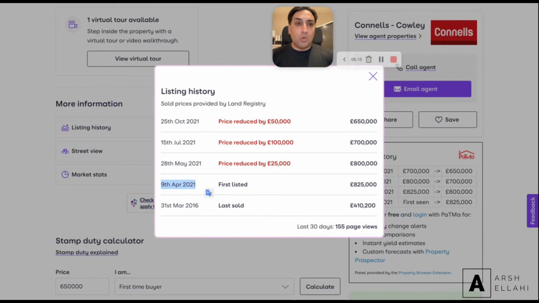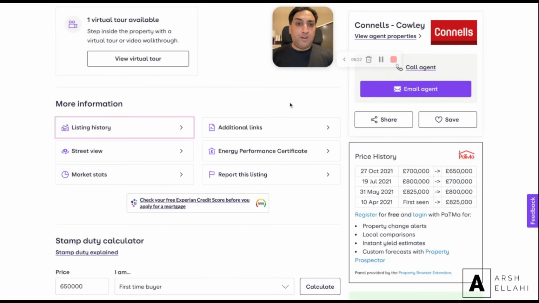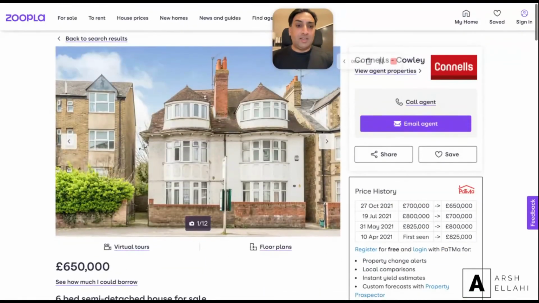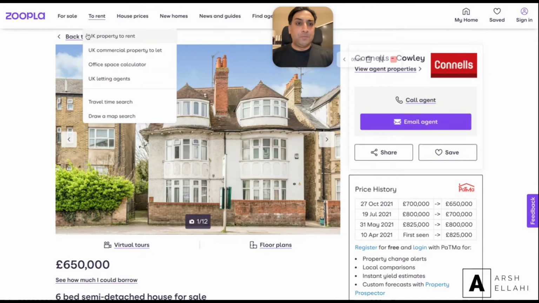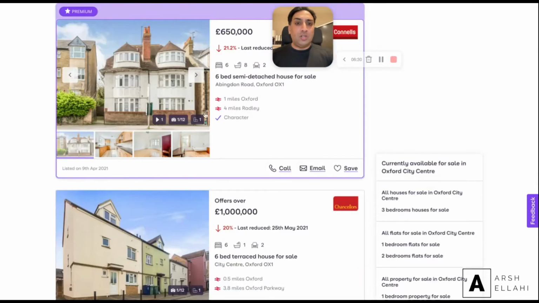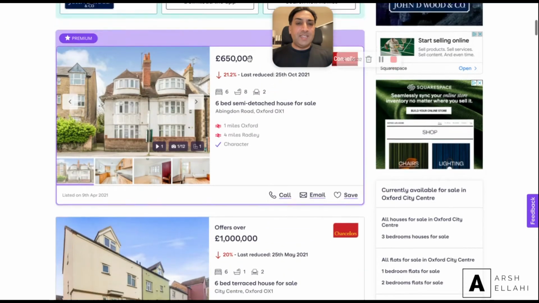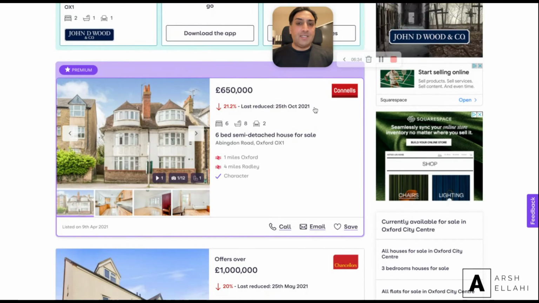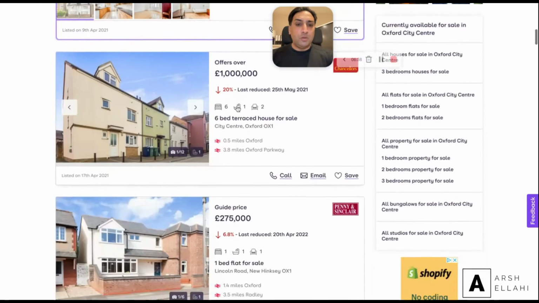So this has to tell you one thing, that the vendor is motivated. They want to sell. They've reduced by the best part of 25%. Let's have a look at what the exact figure is. So it's reduced by, I think it was 21%. And you can then start to use this. Again, it tells you in red letters right in front of you there, it's been reduced by 21.2%.